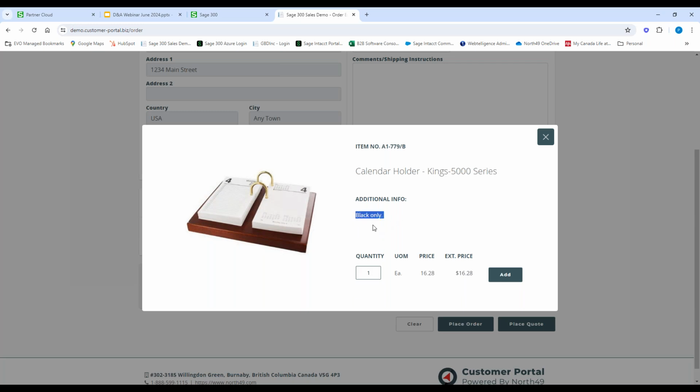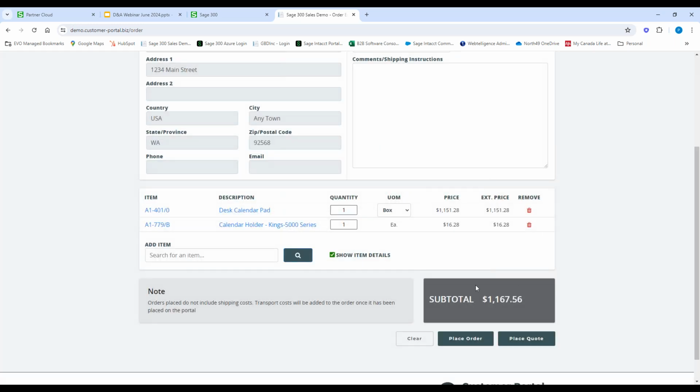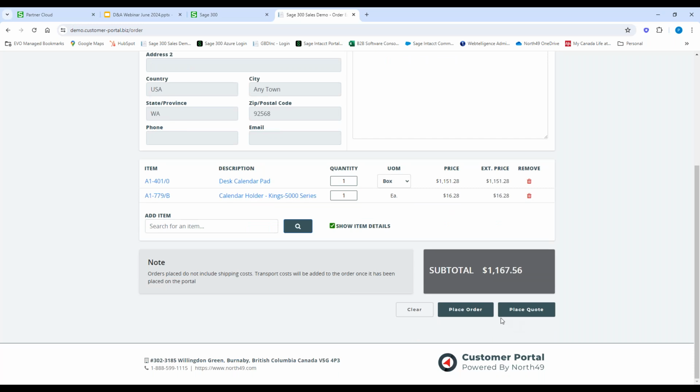I spoke about the additional item information details. That's where it's going to display here. So this just gives them a bit of reassurance that they're buying the right thing. And they can add that to their order. And I mentioned a minute ago that you can either place this as an order and it can go in on hold inside of Sage, or you can place it as a quote. I don't know that you would ever have both of these active in here. You'd probably do one or the other, but that's entirely up to you.